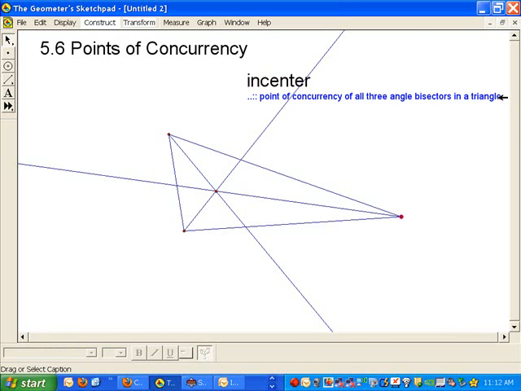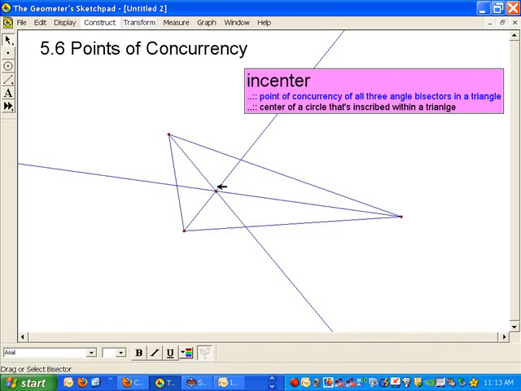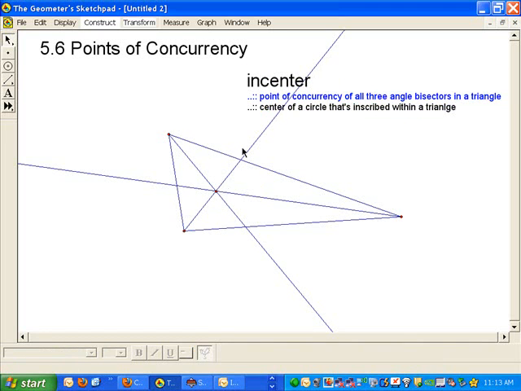Now there's one other thing that this point of concurrency does. An incenter also happens to be the center of a circle that's inscribed within the triangle. What that means is that all 3 sides of the triangle would be tangent segments to the circle.